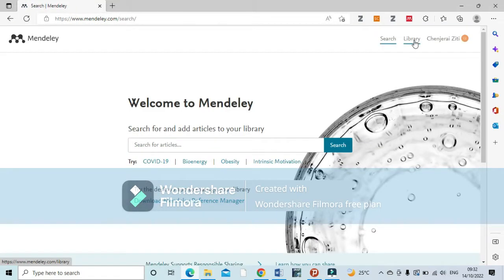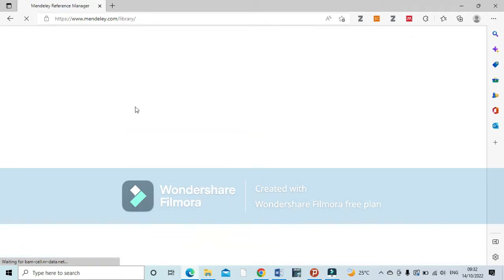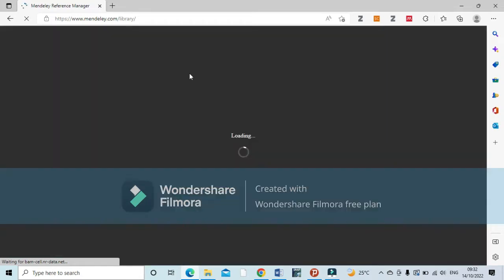In the right corner there is search, library, and your name. So you click on library. The library will display all the documents that are available in your account. If you're a first-time user, this page will be blank. But if you already have some materials in your account, then they will be displayed here.